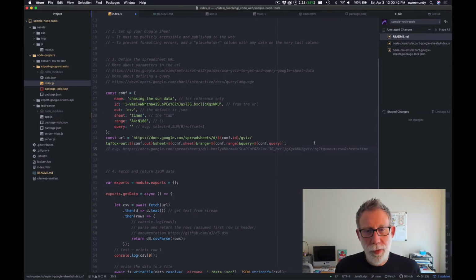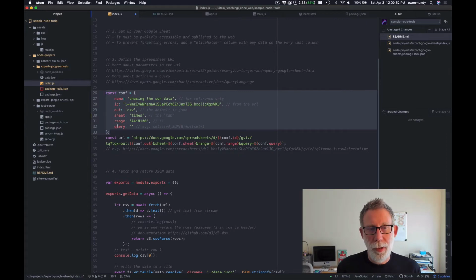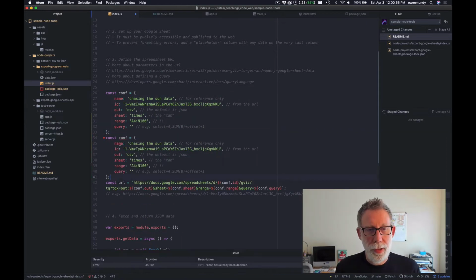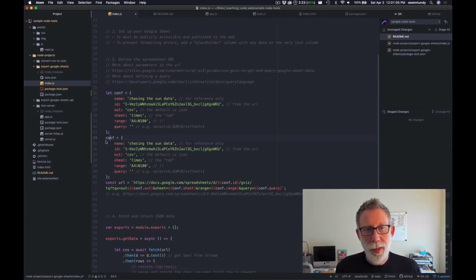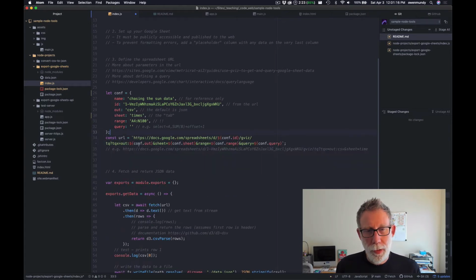Okay, so let's take a look at what this URL looks like once it's packaged. Incidentally, I do it like this so that if I want to test on another project or another document, I can just make a new one. I have to make it a let, so I can just overwrite the original conf and say, this is when I was testing the Chasing the Sun data, and this is when I was testing another project. Anyway, let's take a look at what this produces.